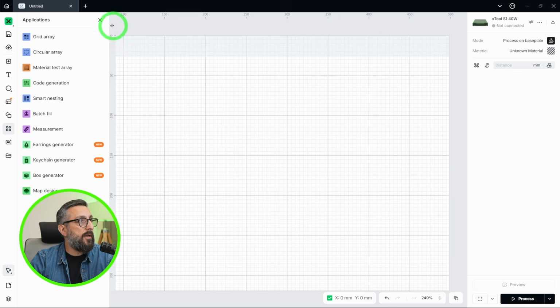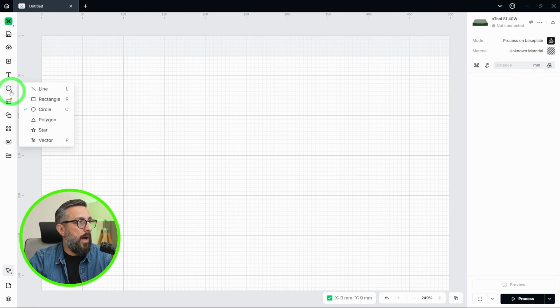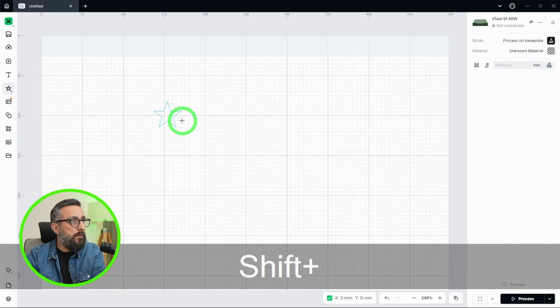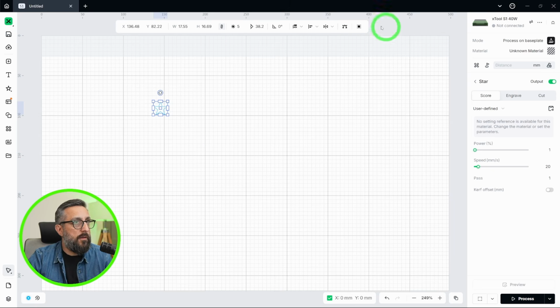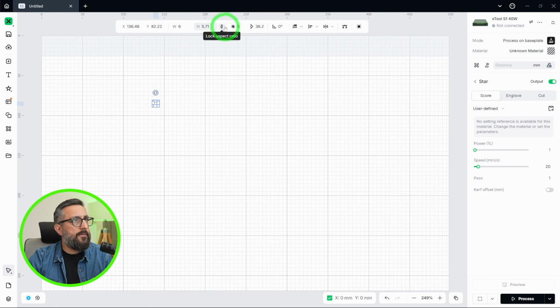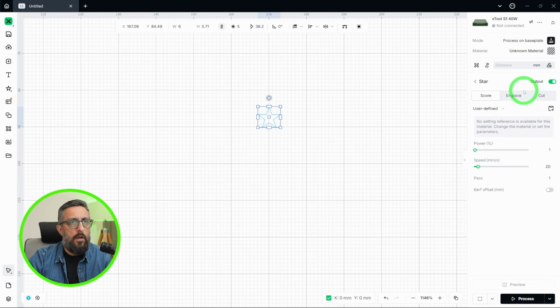So let me see if I can get around this new menu and figure out how to build my material test. So often I use a star as my material test go-to object. So there's my star. I hold down the shift to keep it symmetrical, right? So where's the menu? There's the menu up in the top. I normally do them at 6 millimeters. We're gonna keep the ratio locked. We're gonna get a little closer. So that's my star. I select engrave to make sure I build my material test correctly.